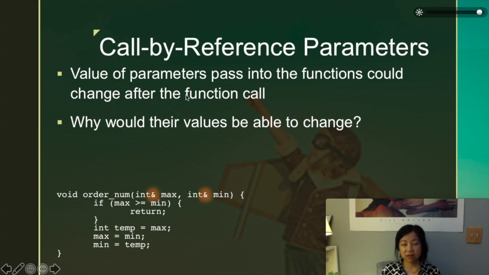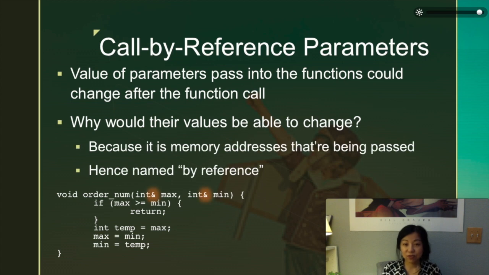So here I want to talk about the call by reference again, where like I said, the parameters passed in could change after the function calls. So why would their value be able to change? Now think about it. What are we passing in if the value can change? Actually, it's the memory address that's being passed. And that's why the name call by reference.